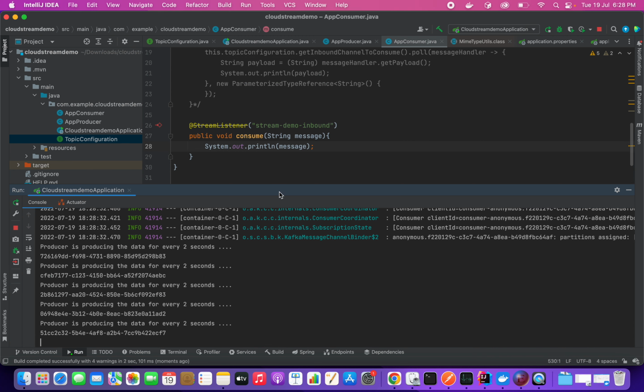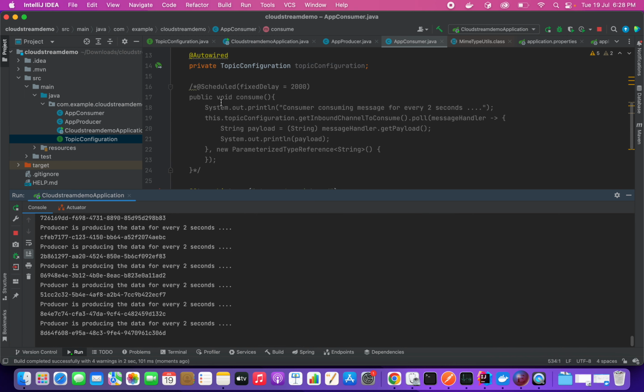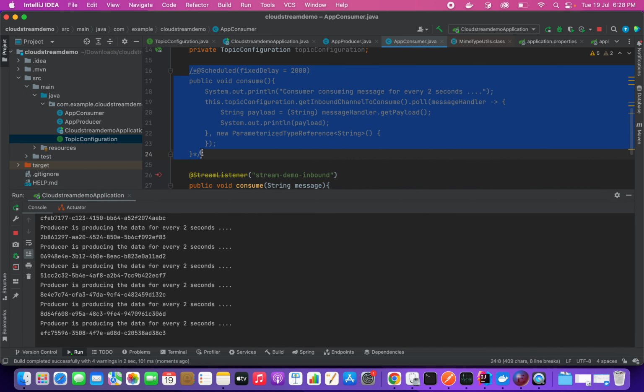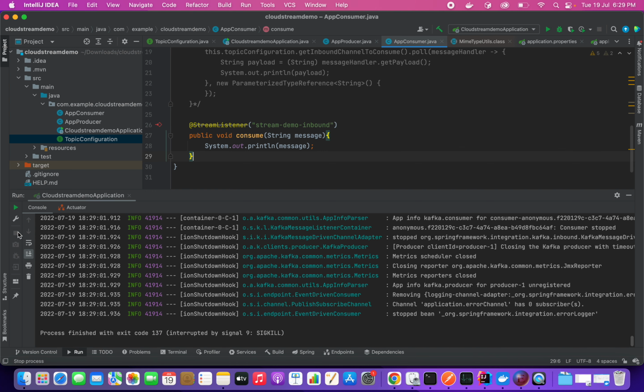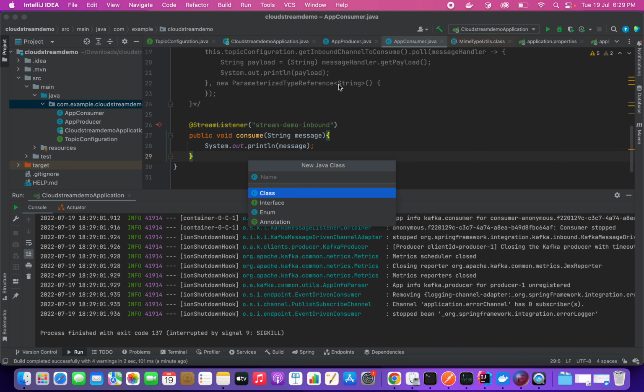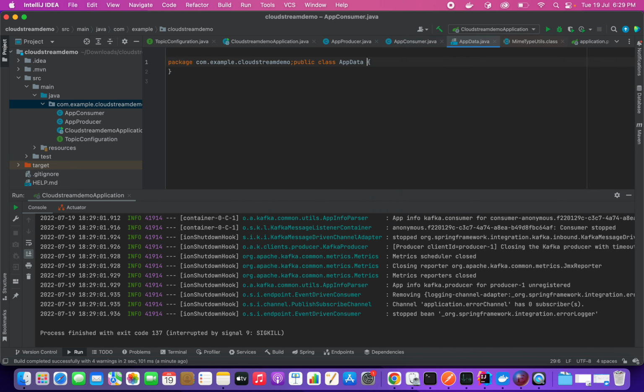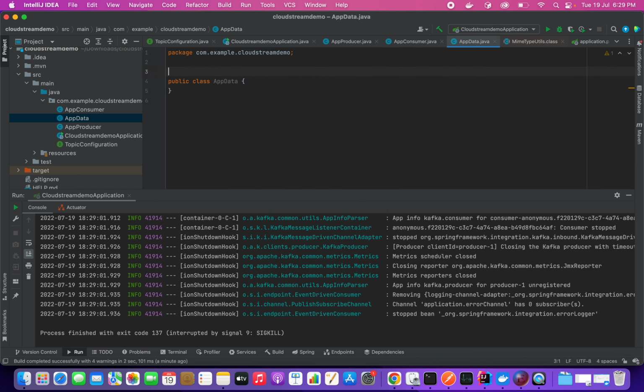So there are many different approaches we can take. One approach is to poll manually and define, and the other approach is to use the stream listener. Now we are using a string object. How can we convert that into a JSON object? For that, I am going to create a simple app data class. I'm going to have a simple POJO object, and we need to have a no-argument constructor for serialization and deserialization.